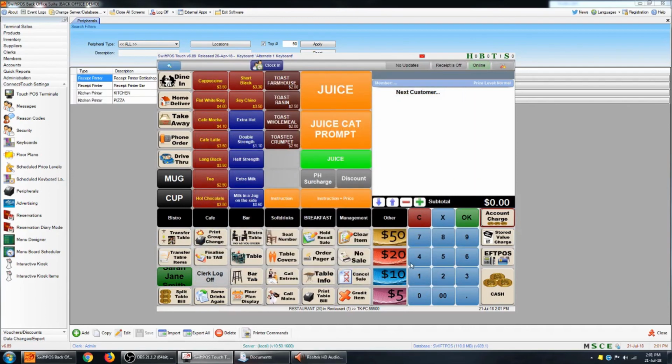Now there is a little bit more to kitchen printing, but I really don't want to get too deeply into that. However, if there's anything that I've missed or anything that you want to know more about, go ahead and leave me a comment and I'll try to help you out.